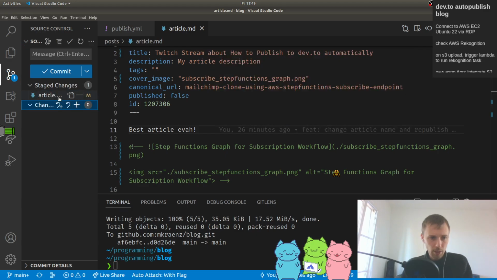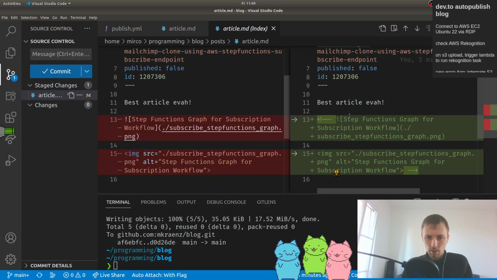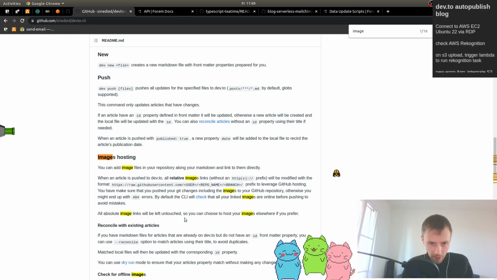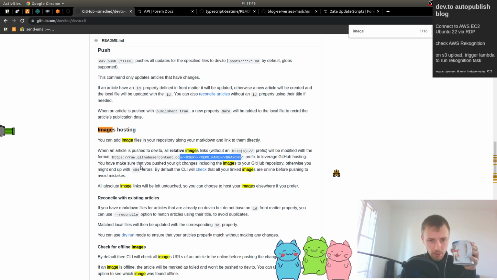First of all, I want to make this work again. So it's automatically adding the ID. That's one thing that we've learned. And relative images will be changed into this prefix to leverage GitHub hosting. You have to make sure that you pushed your Git changes, including the images, to your GitHub repository. Otherwise, you might end up with a 404.